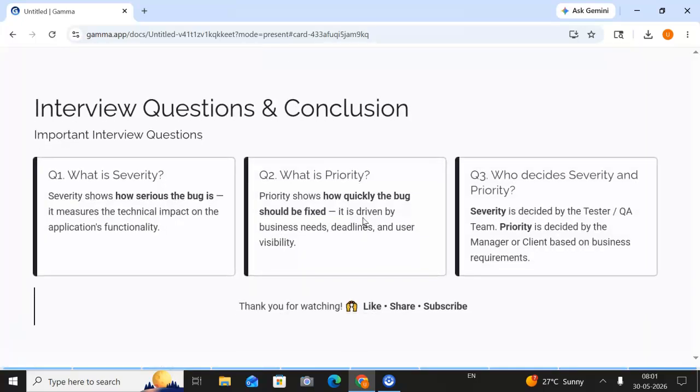Now we will understand and revise important interview questions. What is severity? Severity shows how serious the bug is, but priority shows how quickly the bug should be fixed. Who decides severity and priority? Severity is decided by the tester and QA. Priority is decided by the manager and client based on the business requirement.